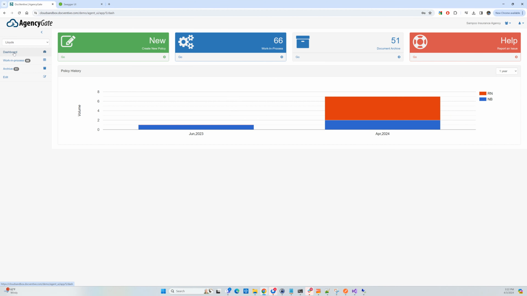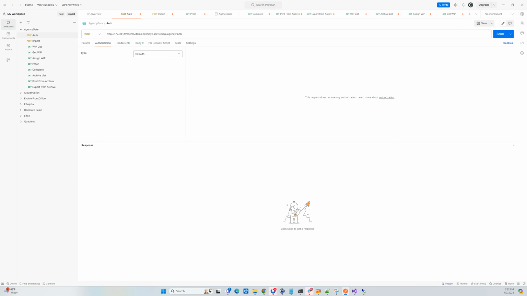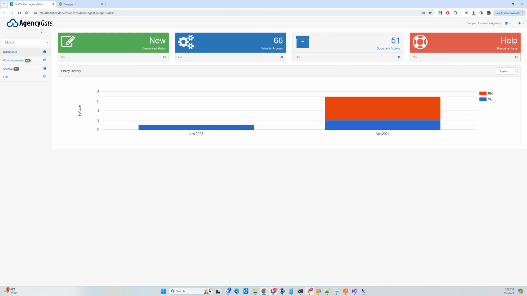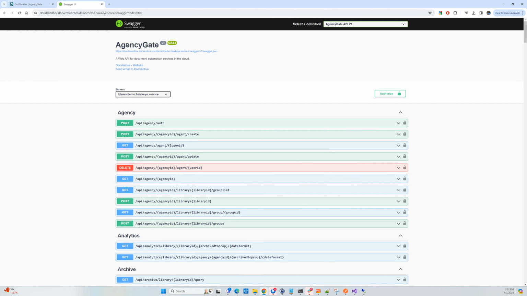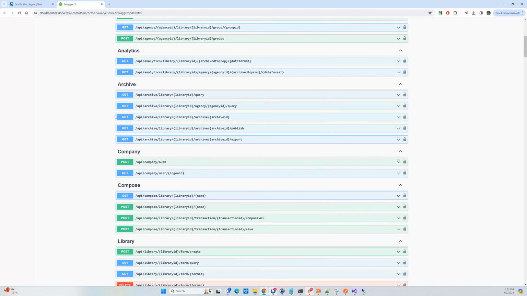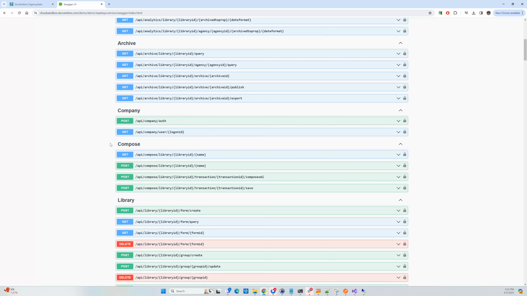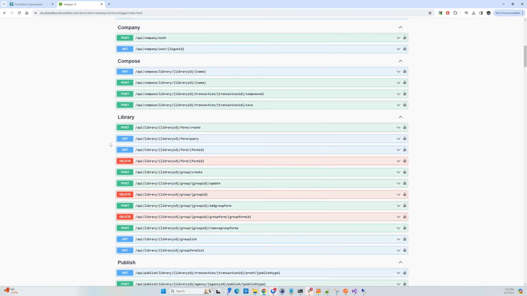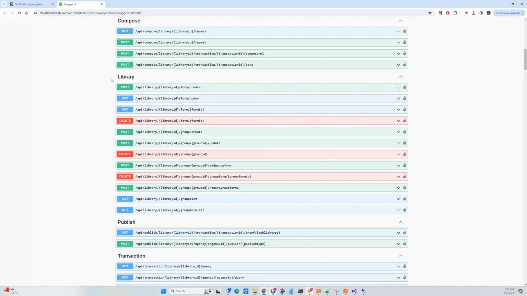We're going to shift gears now, and we're going to show you a few things behind the scenes. There are also very rich capabilities for integration with AgencyGate. If we look at the UI for the interface, the APIs or web services that AgencyGate exposes, you see that we have a large handful of those for working at an agency level, working with analytics, so data about completed policies, the archive itself, working with companies, composition, RPI, which is working with interactive, and a full suite of library APIs, so you can interrogate and work with the library at all sorts of different levels.